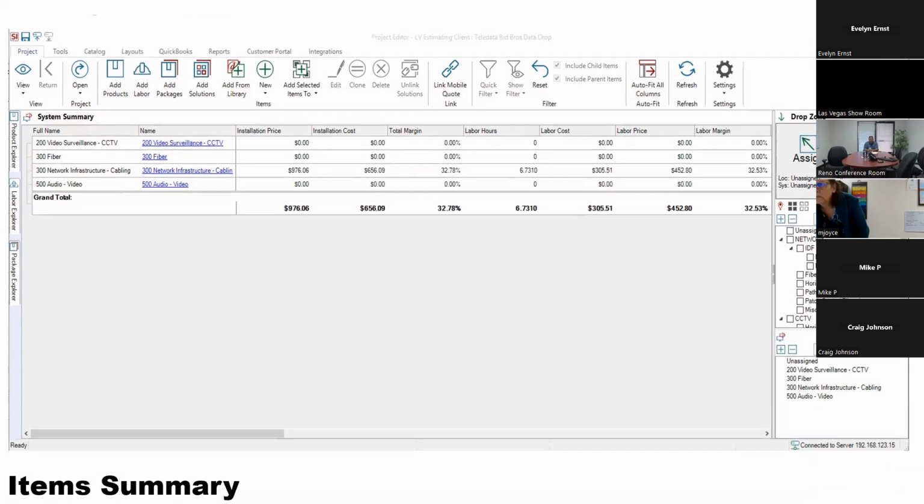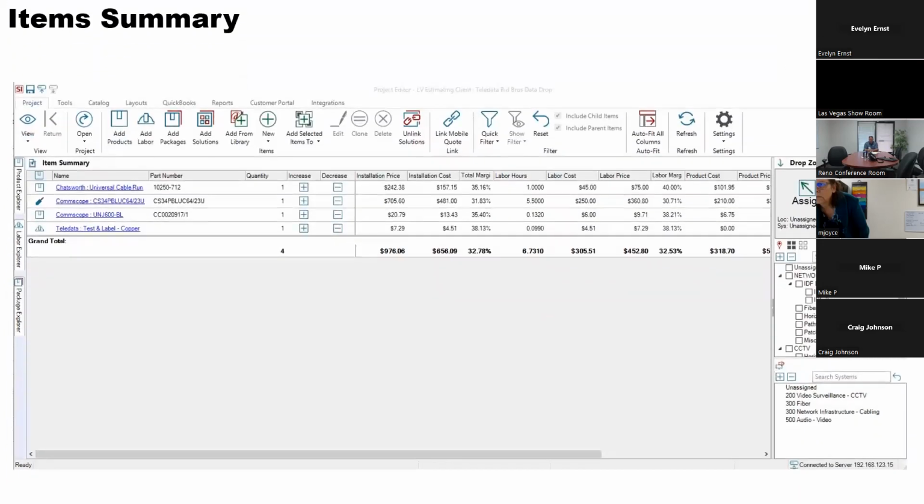Next would be the item summary. It's a review of all locations and systems combined together, line itemized per material and labor. For instance, if the project has the same cable but shown in different locations and systems, then this will show it as one line item. So this will combine everything to look at how much your project is total wise with all the material and labor in there.